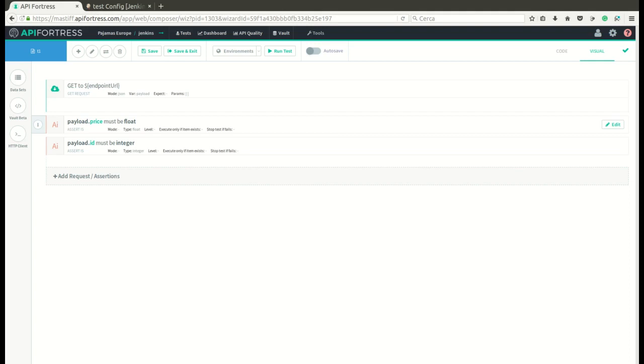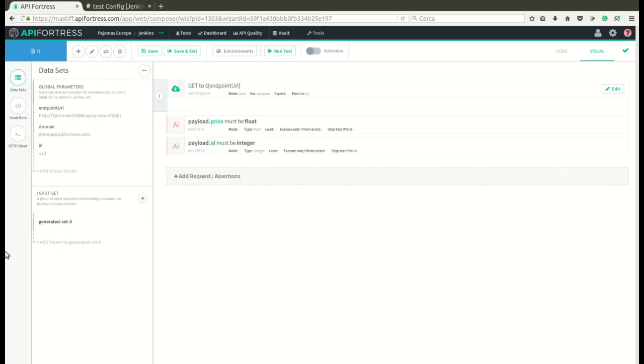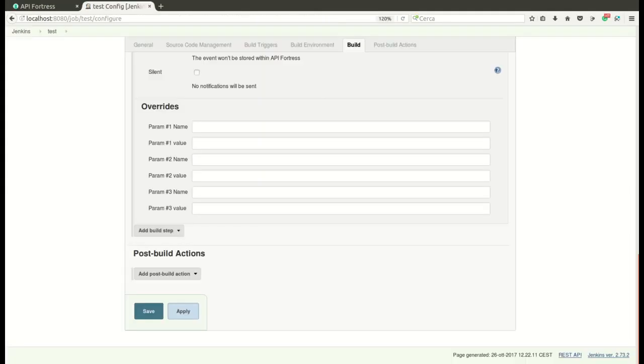Here we have our T1 test. The first thing you notice is it is a GET to an endpoint URL variable. You can obviously replace the endpoint URL completely. However, if we have a look at this, we can tell that the endpoint URL is actually a composition of the domain variable and the ID. So any of these can be replaced using one specific override, either the endpoint URL completely, the domain, or the ID. Let's give it a try.